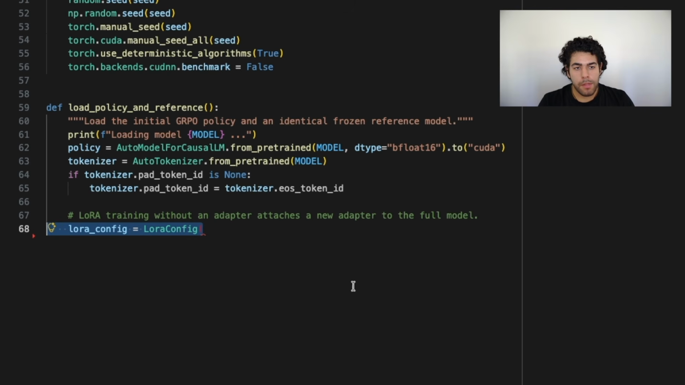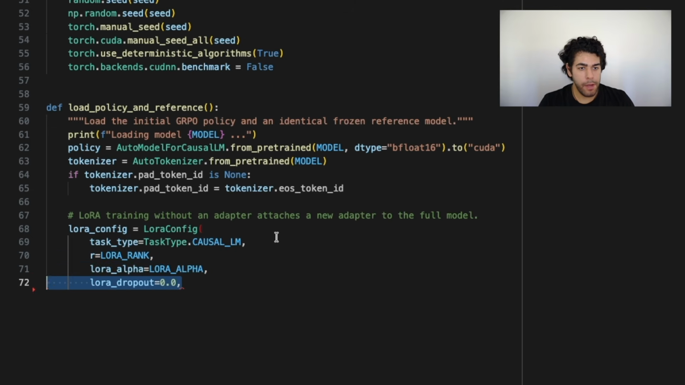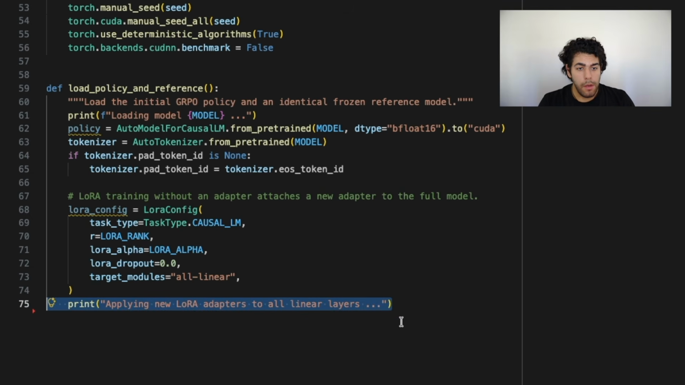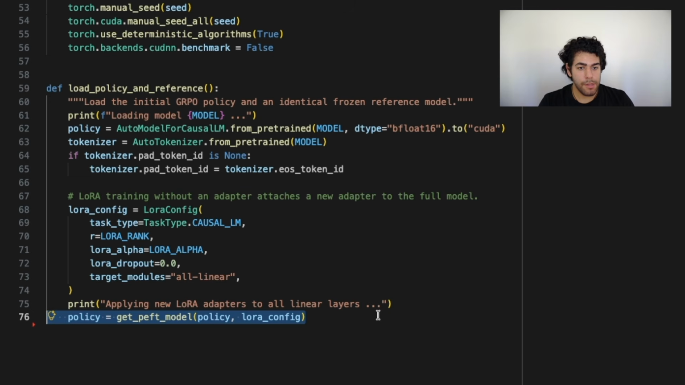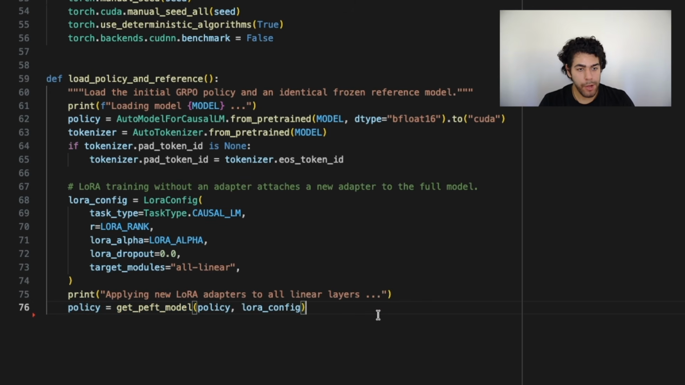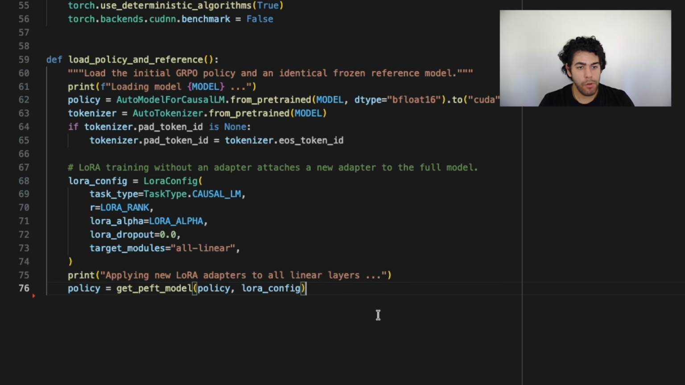And now we put in our LoRA configuration. Task type is causal LM. R is the LoRA rank, LoRA alpha, LoRA dropout, and target modules are all linear. And we are applying LoRA to all linear layers. So we do this by get_peft_model with the policy and LoRA config. These are all library related things.